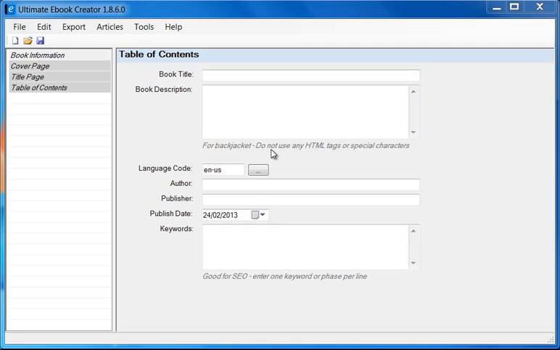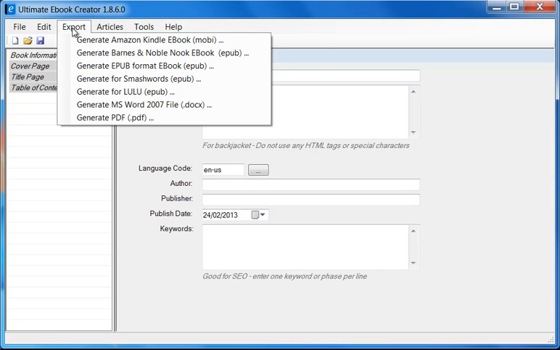Okay, so in this video I'm going to go through all the options that you have for generating your final ebook. So once you've compiled your ebook in this application, you need to go to export, and there are various options in export, and we'll go through briefly each of them.